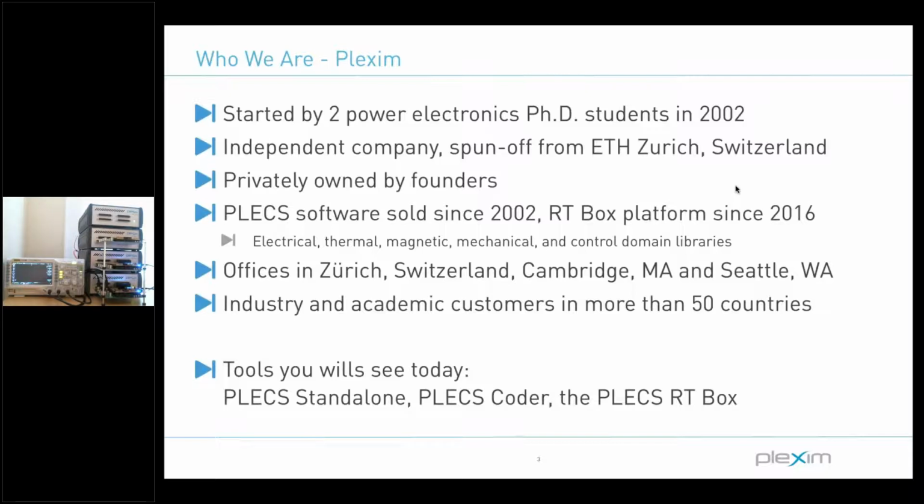You'll see a few different products in today's webinar. We'll use PLECS Standalone to build and explore models. We'll use the PLECS Coder, which takes these models in the continuous state space and translates them into ANSI C code that we can execute in discrete time on real-time targets. The real-time target we'll be using in this case is the RT Box, which you'll see used in today's webinar.